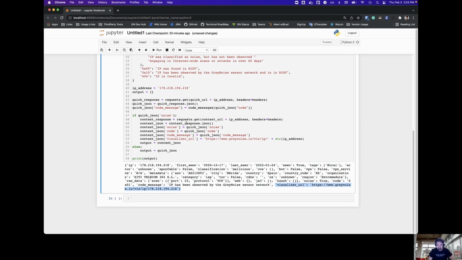So if you were building an integration and you wanted to give people the ability to navigate out to GreyNoise's visualizer, this again gives you a simple pattern to use to pull that information, along with including the code messages that were indicated by the quick endpoint.